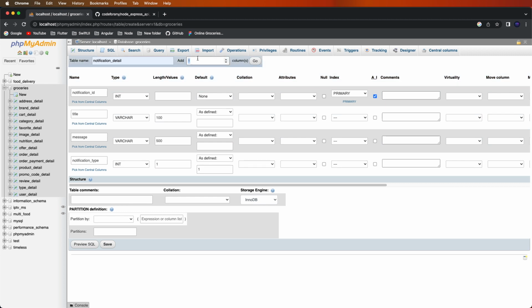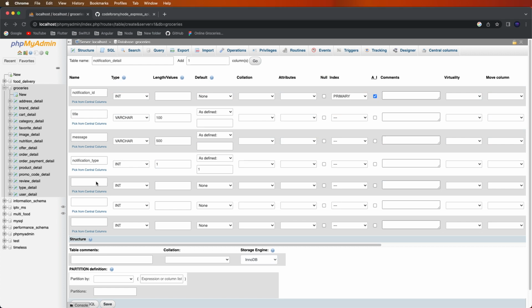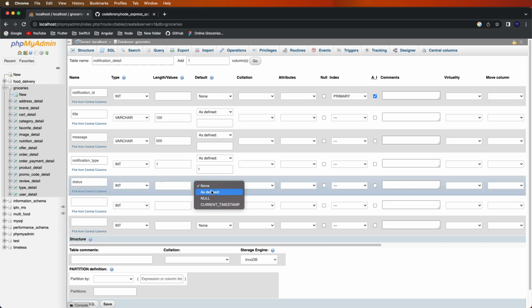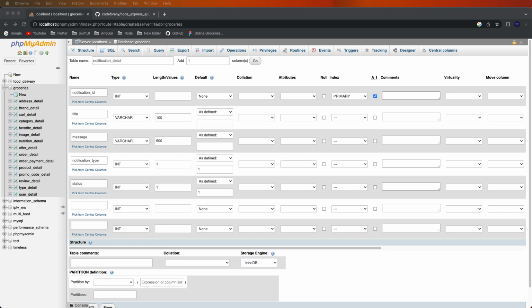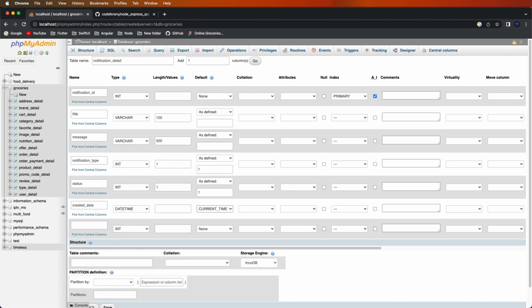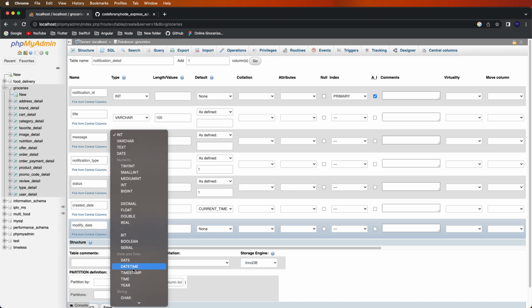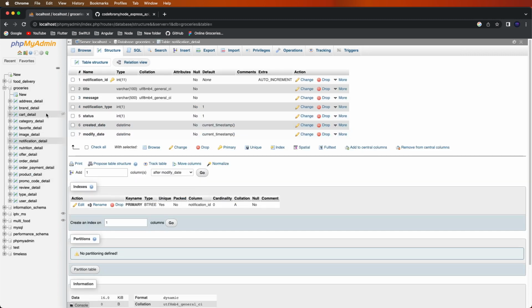Now we need to create more columns. Add the status, then time, first the timestamp, and after that set the datetime. Now we need to save these tables, and we need to create the online glossary database.